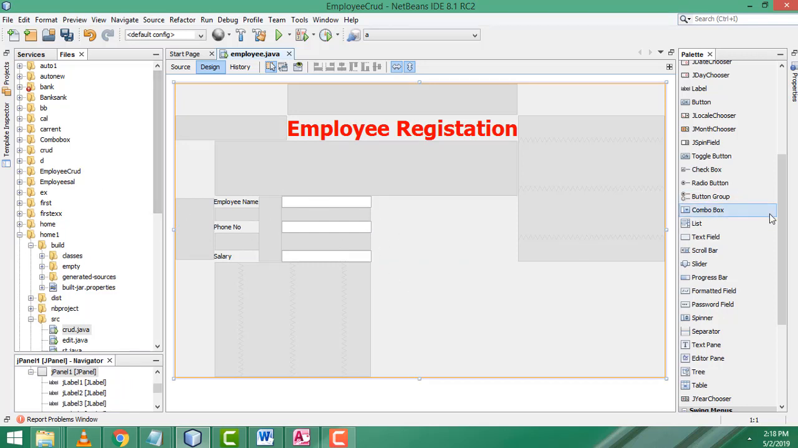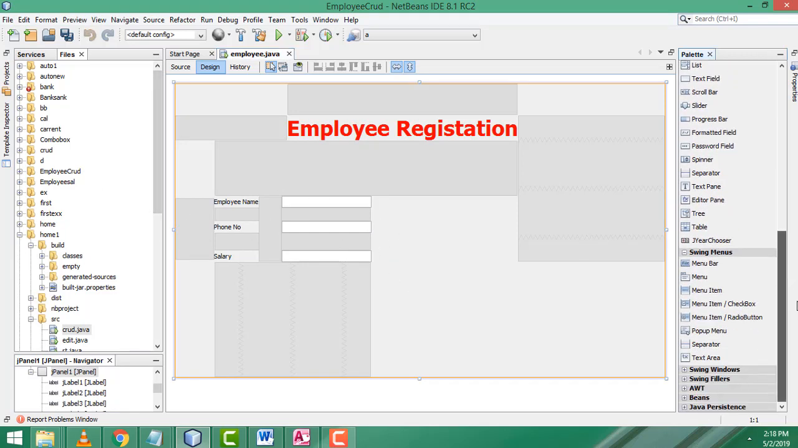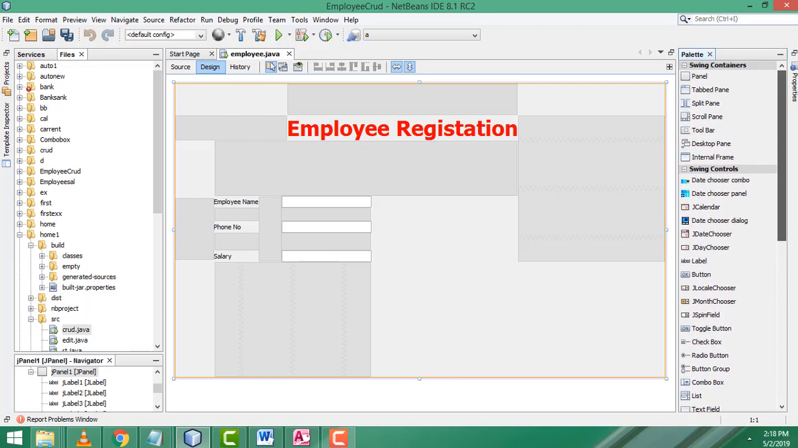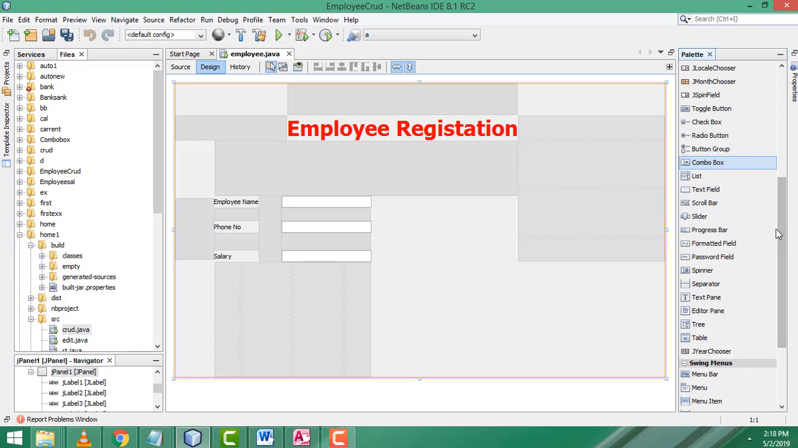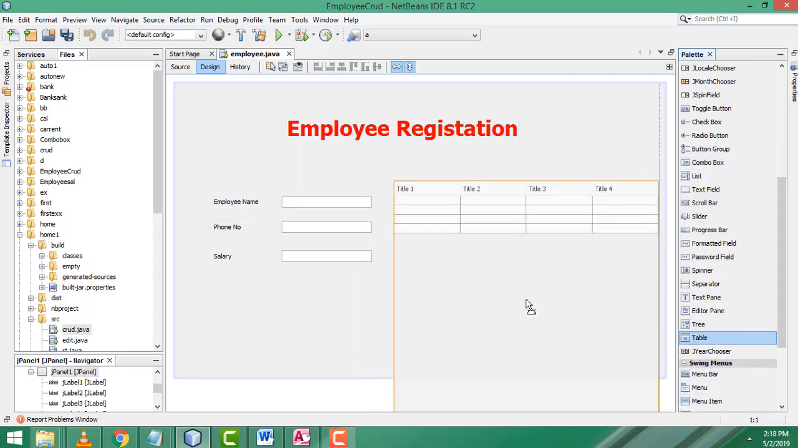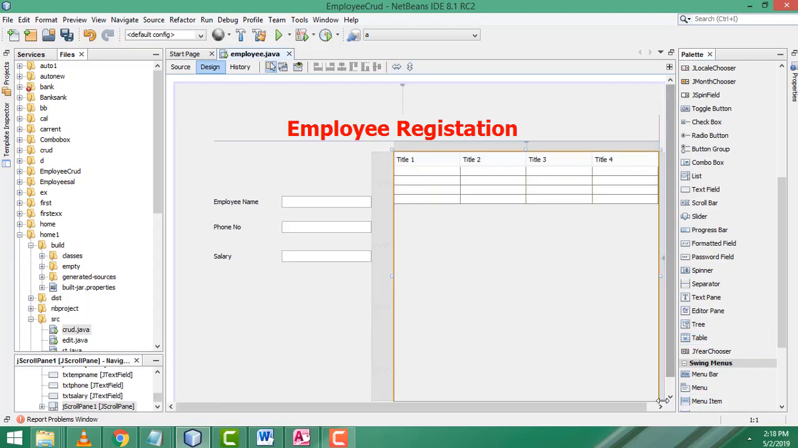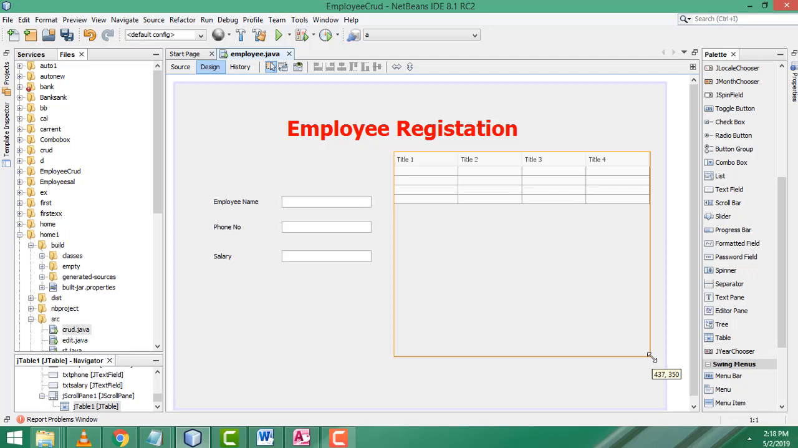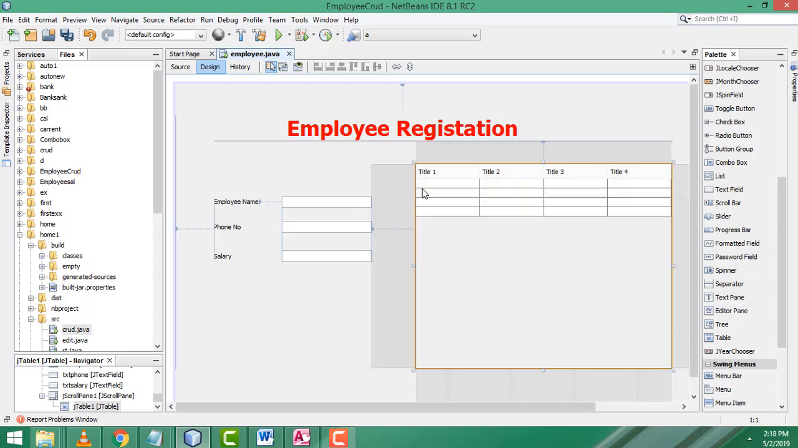Now I have to drag one table. Go to the palette. Here this one, JTable. Select this one and drag it onto the form like this. It comes by default like this. You have to change things, so you have to drag it like this.